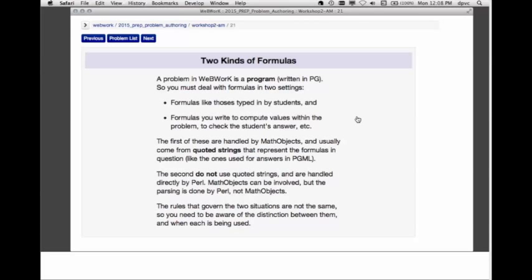All right, so now we're going to talk a little bit more. That's the end of context for the moment. We want to talk about now how to start to use the math objects within your WeBWorK problems. There's an important distinction to make between two different kinds of formulas that go on in your problem.